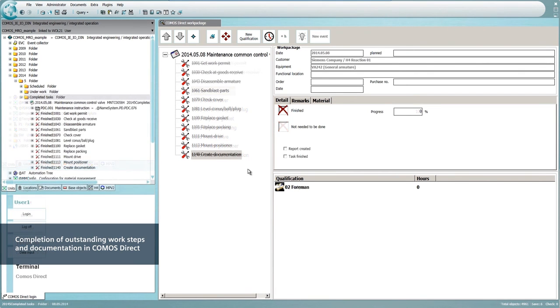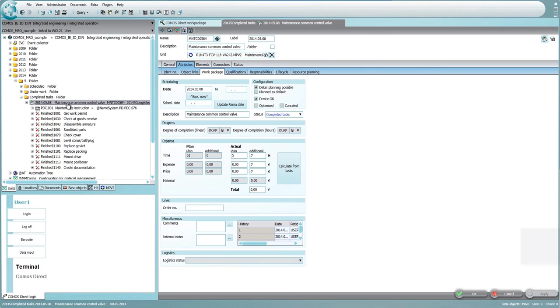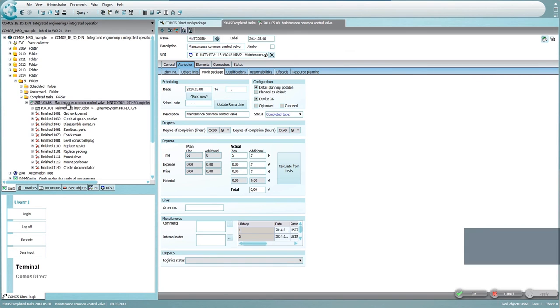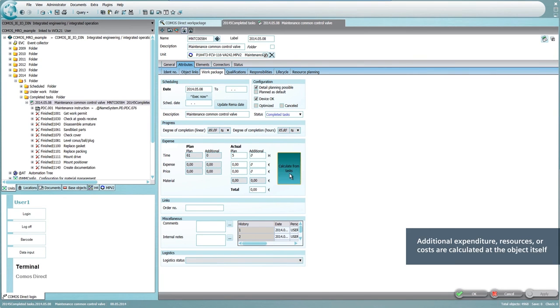The rest of the work steps are executed accordingly and marked as finished. Once all of the work steps have been completed, a new folder containing the completed tasks is created automatically in the tree structure. In this way, COMOS ensures that you can view the status of maintenance activities at a glance at any time.